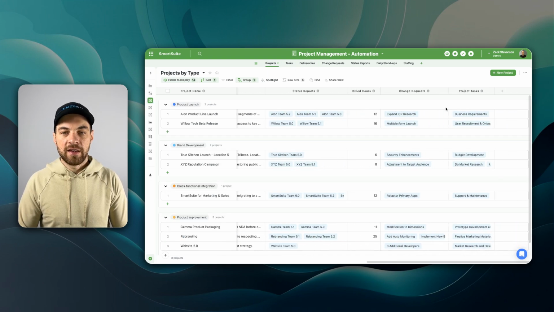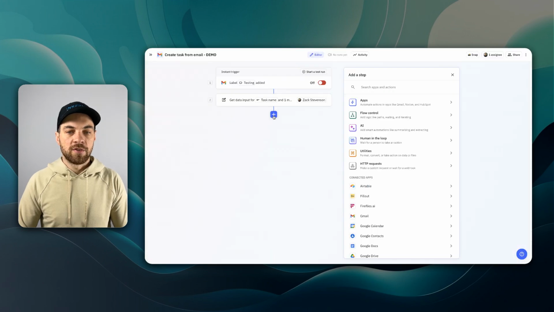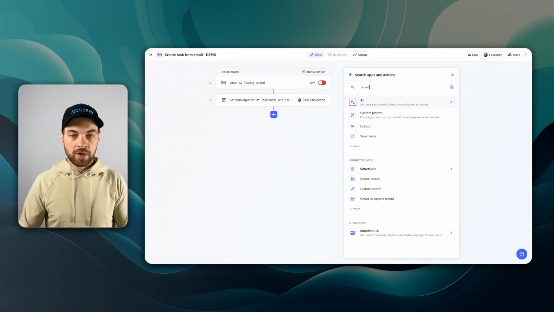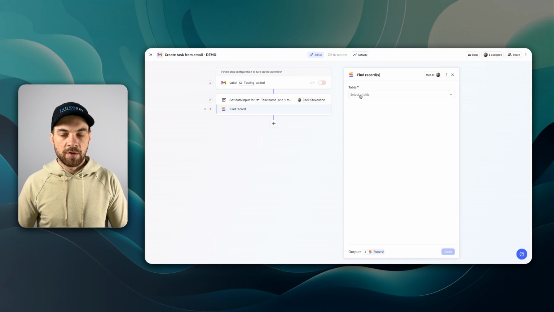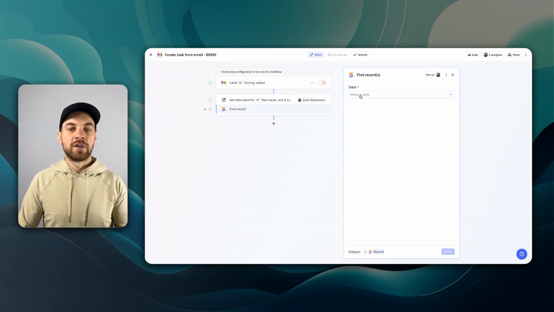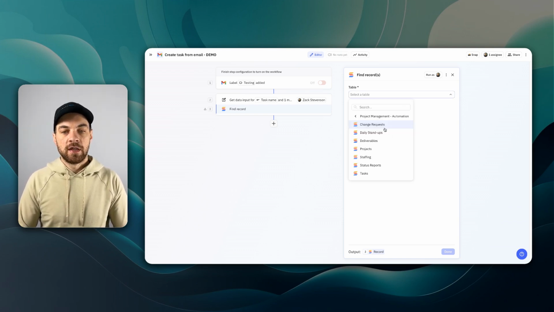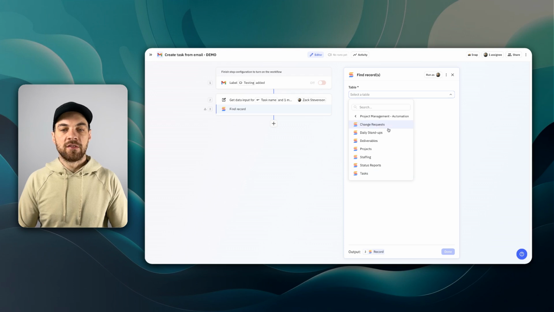I just added a field that's called project contacts, and I've just entered an email address. Add a new step. It will be a SmartSuite step to find a record. Now we can go find our solution and our table. Mine's called project management-automation. And then it's showing me the list of tables.